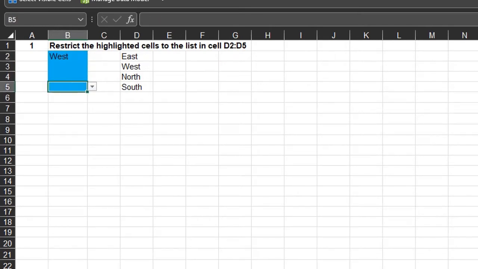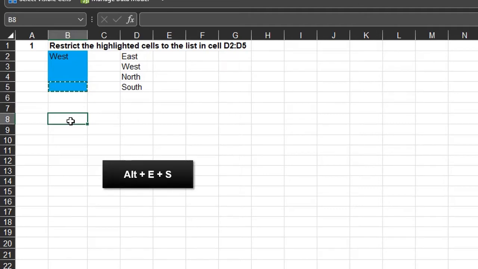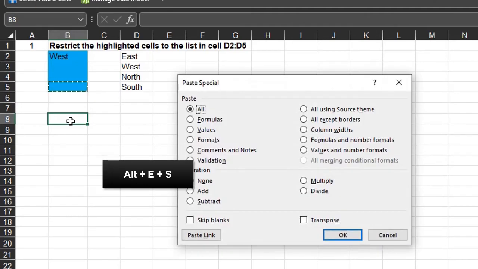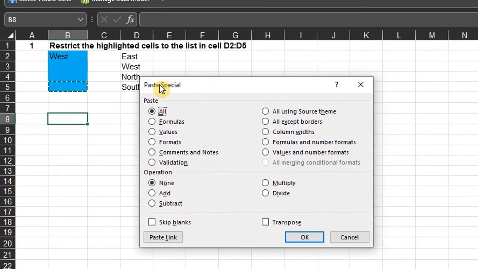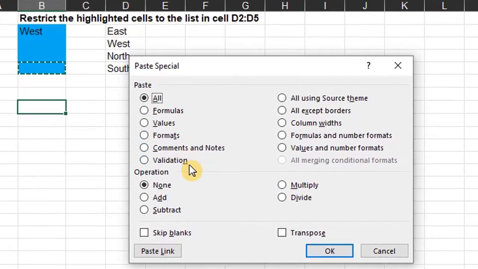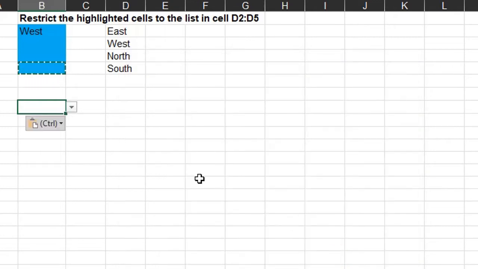Quick tip. To copy the data validation to another cell without the blue format, you can copy Ctrl+C, press Alt+ES to open the paste special window. To select validation, press N as indicated by the underlined letter. Now only the data validation has been copied.